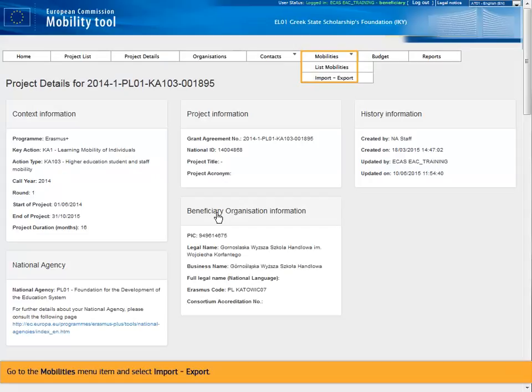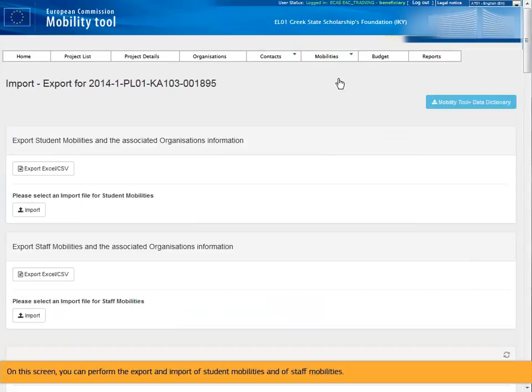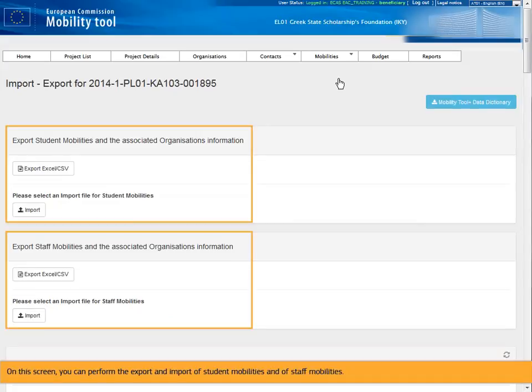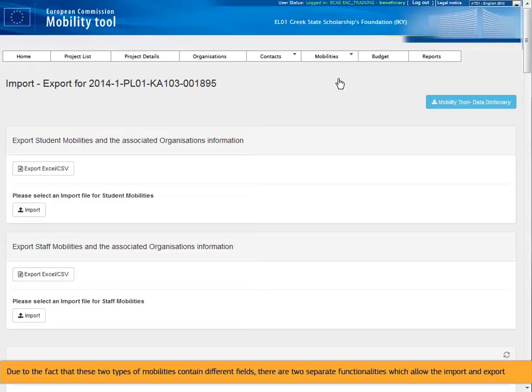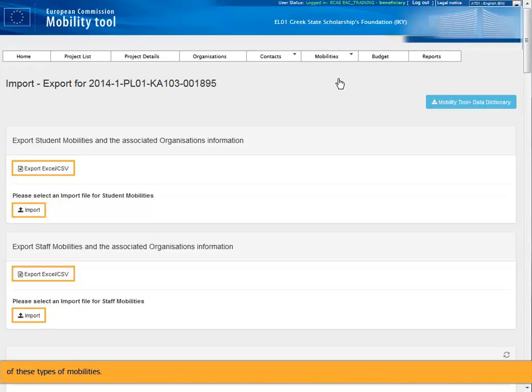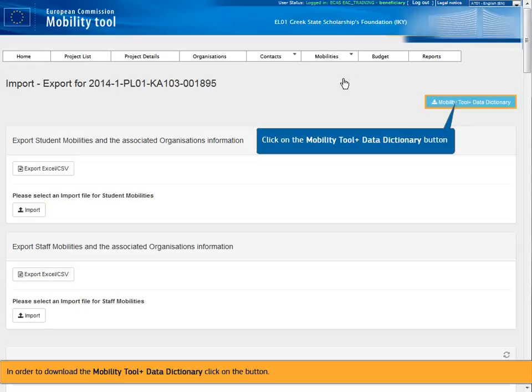Go to the Mobilities menu item and select Import Export. On this screen, you can perform the export and import of student mobilities and of staff mobilities. Due to the fact that these two types of mobilities contain different fields, there are two separate functionalities which allow the import and export of these types of mobilities. In order to download the Mobility Tool Plus Data Dictionary, click on the button.